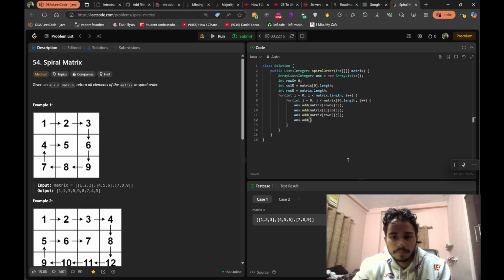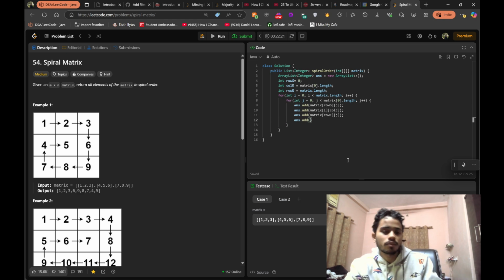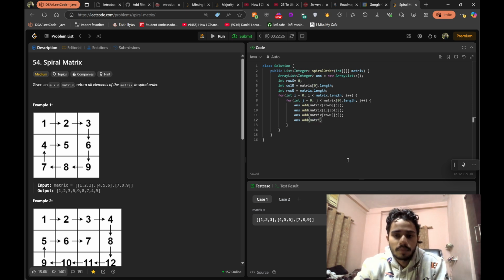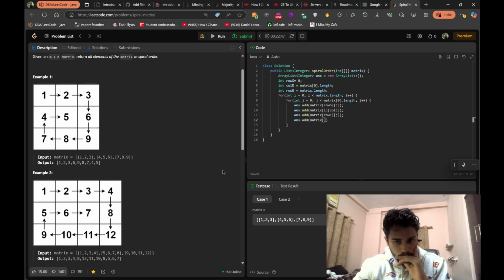Answer dot add. So answer dot add. Now we need to have the last column. Yeah, we need to have a matrix, for which we need to consider the last column. Obviously we will be considering the last column, but not completely. We need to remove the ones that can be repeated. Yeah, we need to remove them.